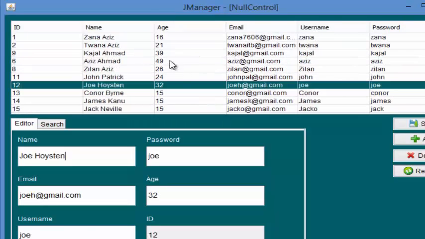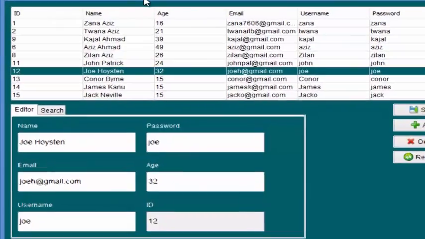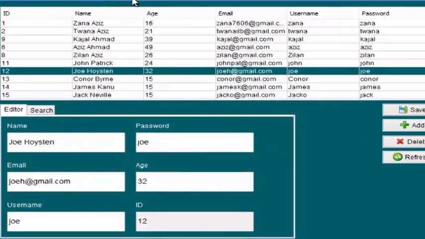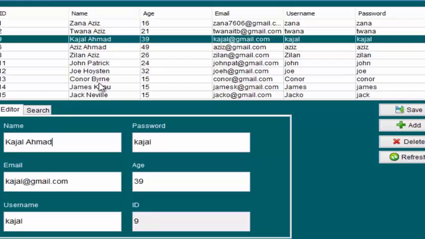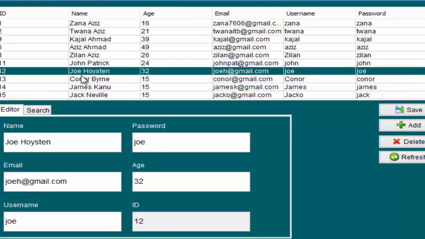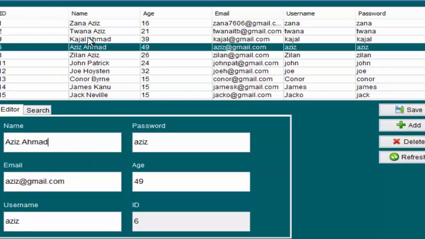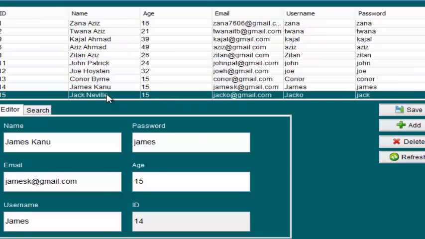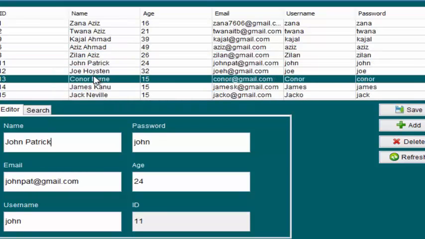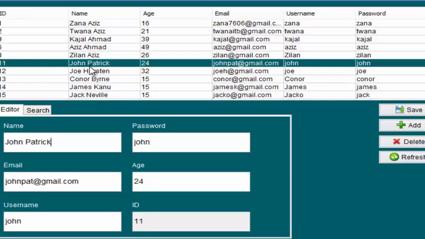The cool thing in here is I can click on any user, for example Joe Hoyston, whatever. I just made up these names. As I click on these records, as they're called in SQL language, for example John Patrick right here, all his information comes up, and this makes it possible for me to edit it.